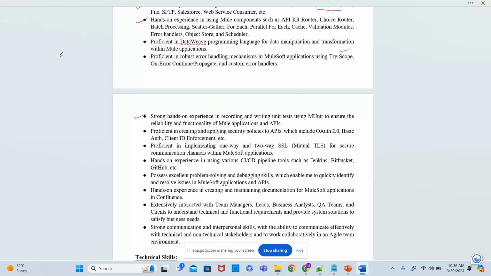This is the way you need to work. For example, you don't know how to write. How to do that? Use ChatGPT or Gemini. Okay, I want a point related to MUnit. Think of something and write it there, and it will give some point. And try to change that and include it here.